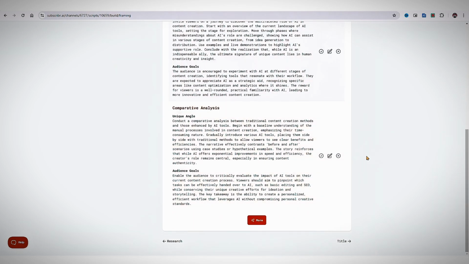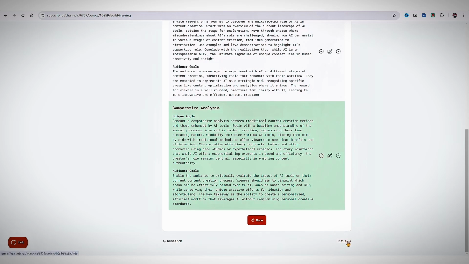If you try this AI tool yourself, my advice is to carefully review the frames provided and ensure they align with your unique angle and audience goals. If none of them feel right, you can generate more or refresh the options. Choose the framing that's most relevant to your video script and move on.